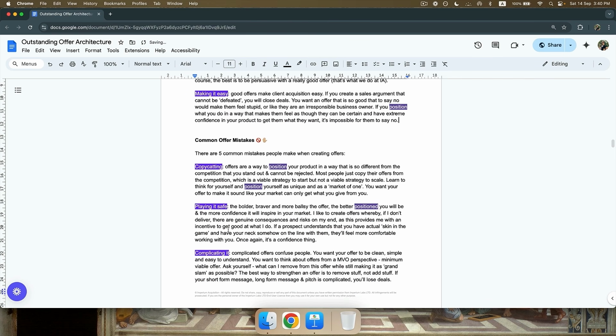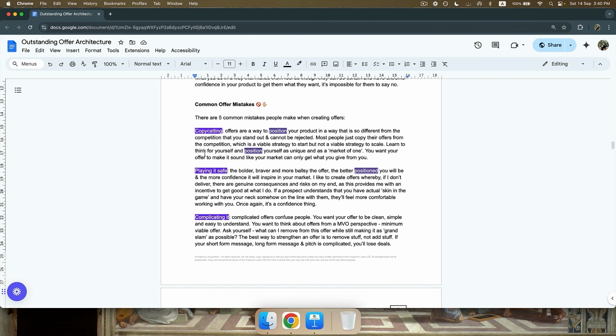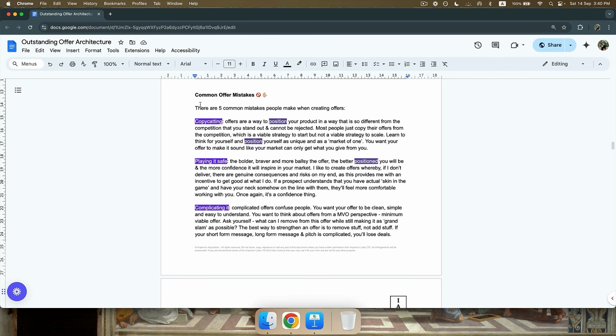Now, some mistakes. These are really important mistakes because we're going to talk about how to create your offer, but before we do, you need to avoid doing these things. You're going to be tempted to fall into these 5 things, so please don't, because if you do, you're going to screw this up. So there's 5 common mistakes people make when creating offers.